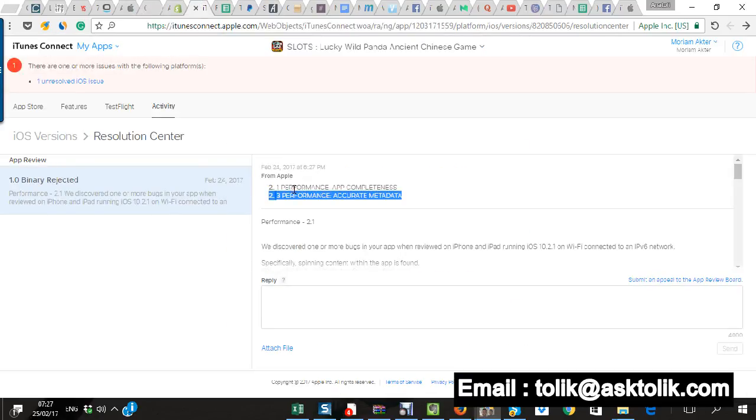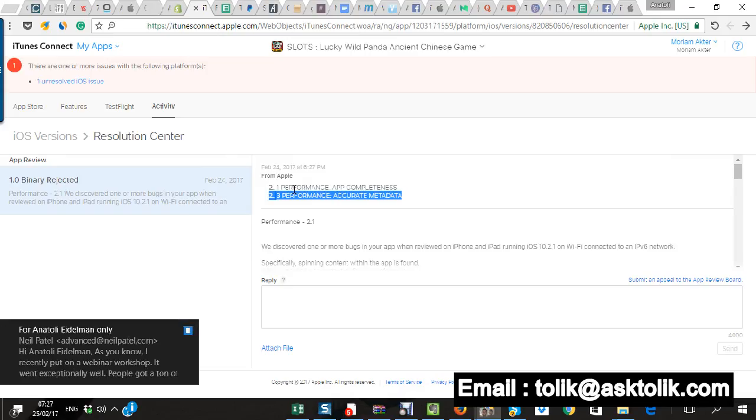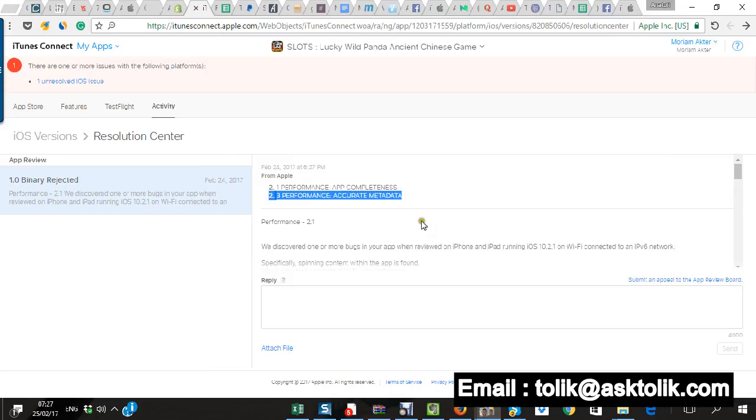Something about rejects: Apple basically doesn't care much about rejects. If you are always honest and you don't try to manipulate them time after time, you don't need to worry about the rejects. It's the process of Apple.